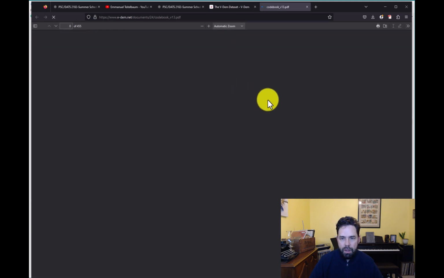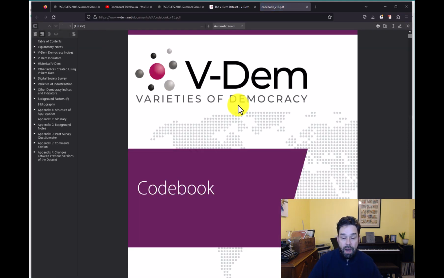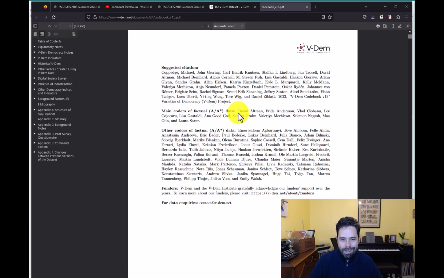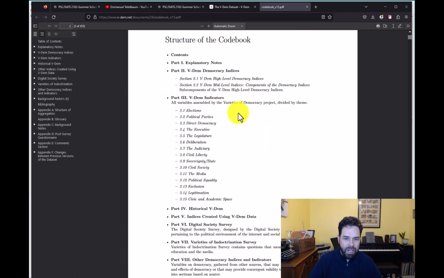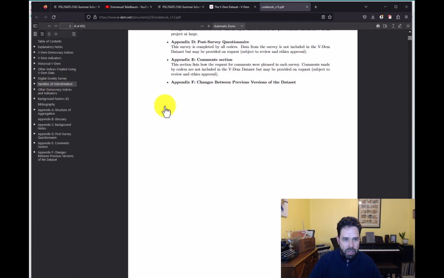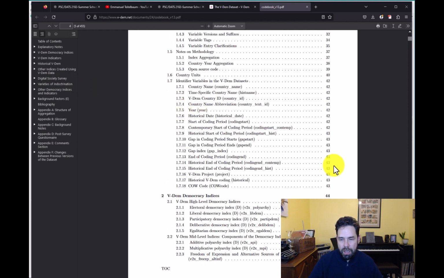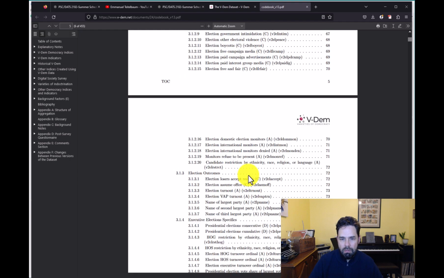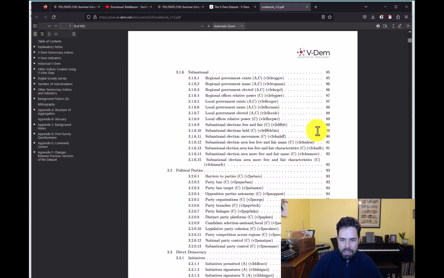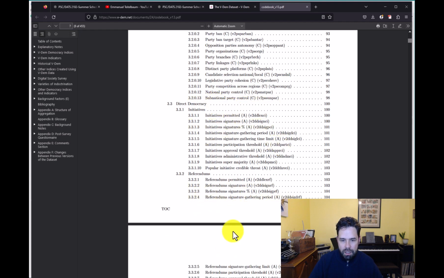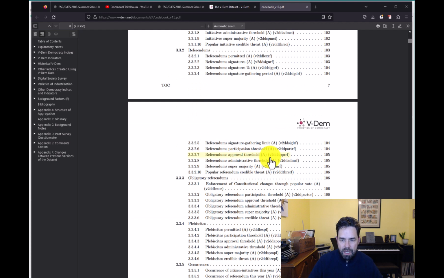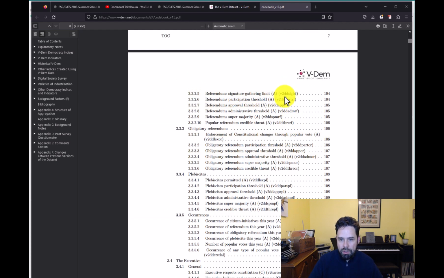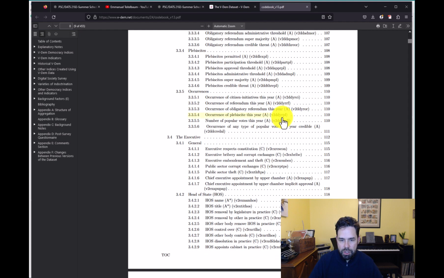So if we just go in there, oftentimes if I want to find a variable and I want to find some information on it, but also want to know what its code is, I'll just come straight to the code book. Okay, so it has all kinds of information here on all of their various measures of democracy and related concepts, along with the codes for those various measures. Okay. All right. So why don't we go ahead and get started?